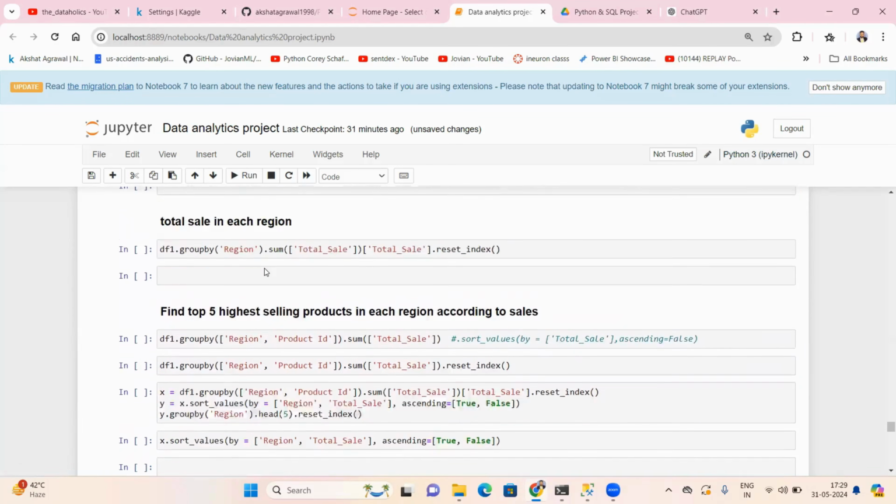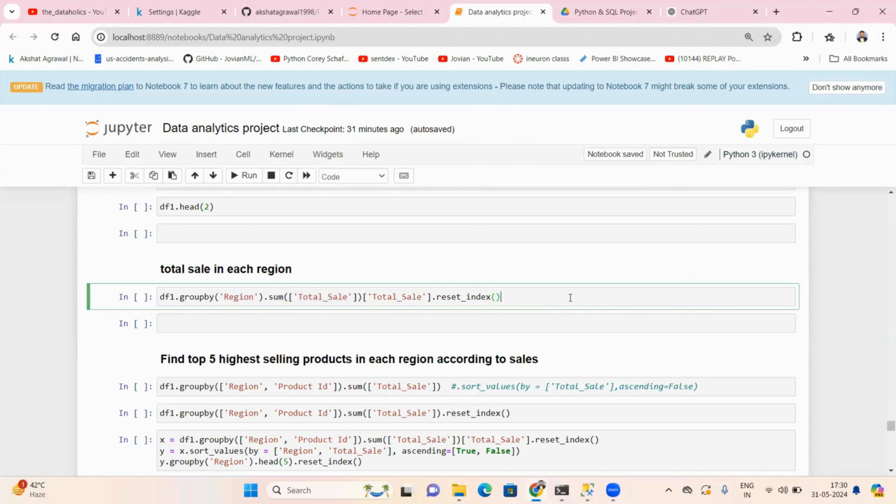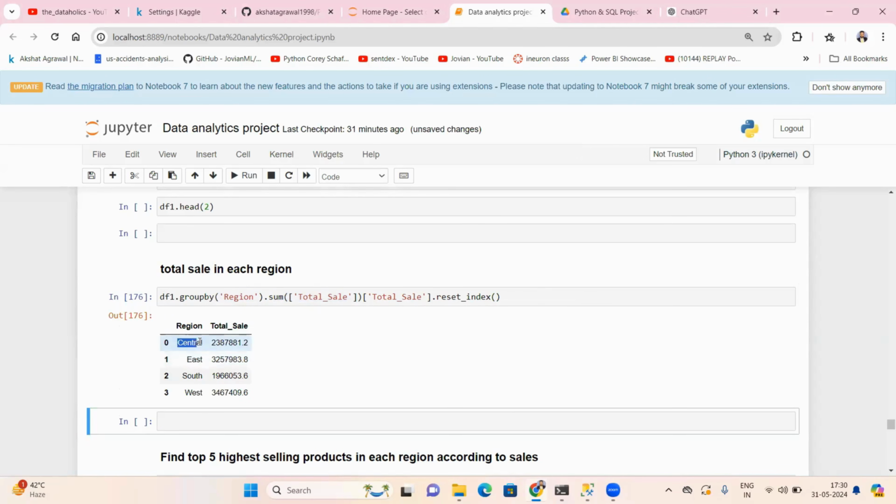And then we have some more questions. You can just solve them, like total sale in each region. Again, a very similar thing. We have to group the data by region and take the sum of the total sales column, right? So we can see in the central region, I think the sale is highest, right? We can also sort the data.